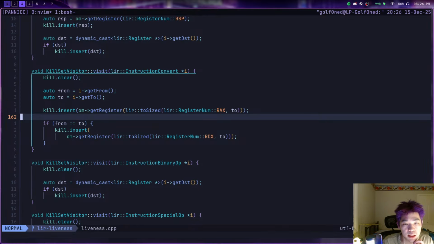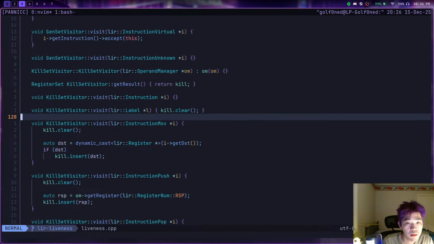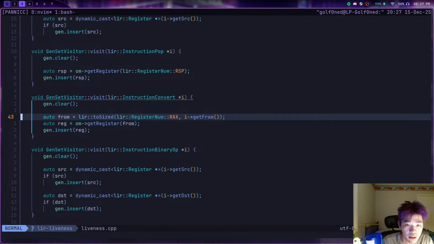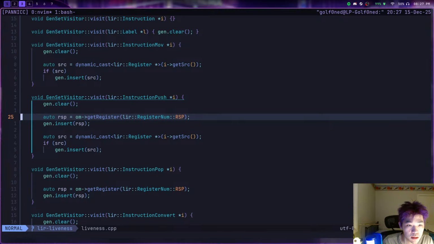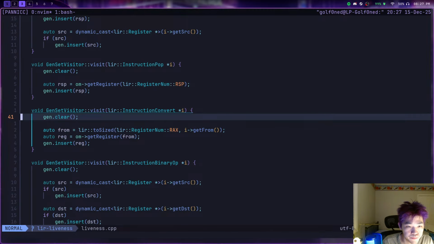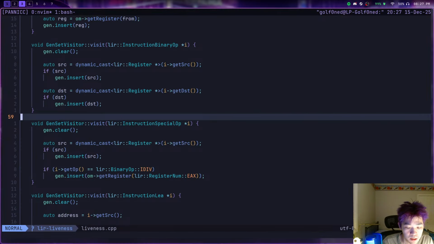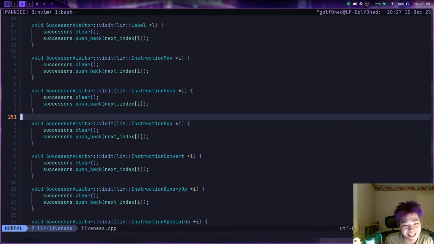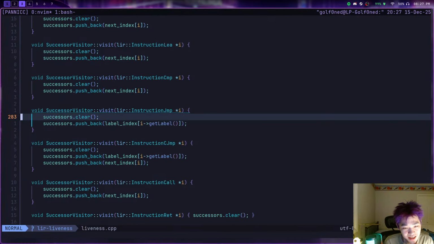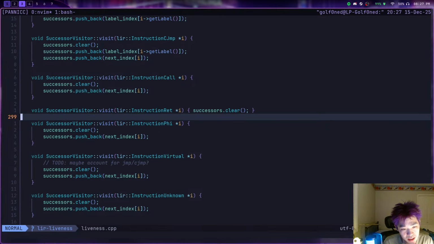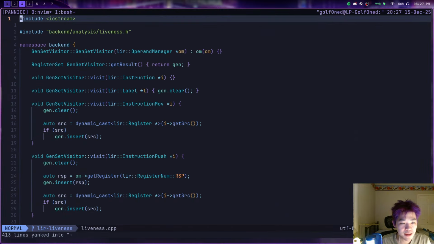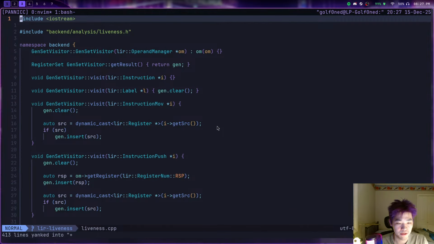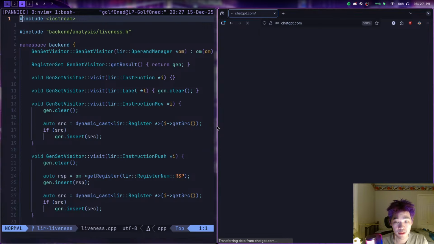Let's just RAX. This is the genset for convert again. Just RAX. Yeah, okay, that makes sense. Okay, cool. I guess that kind of works out then. Let's throw this into ChatGPT again, I think. That might be the only thing I can think of to do.